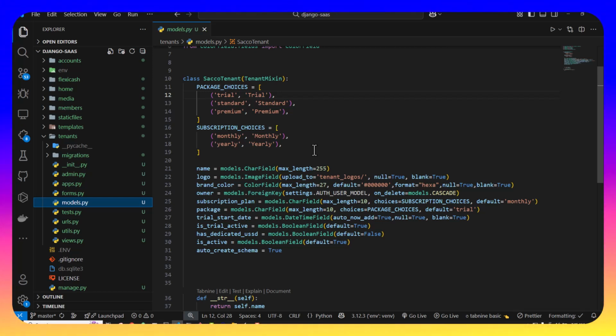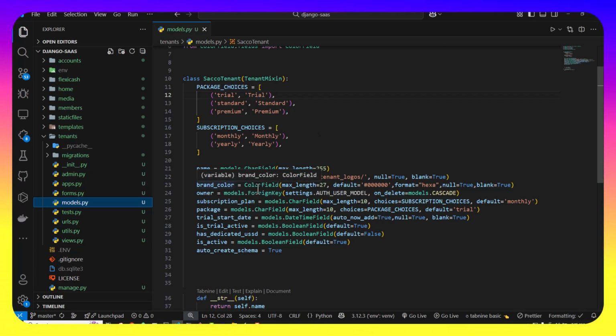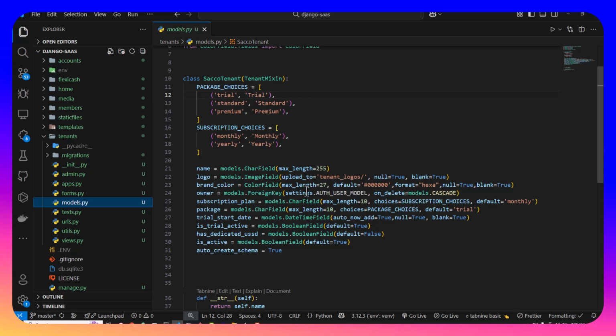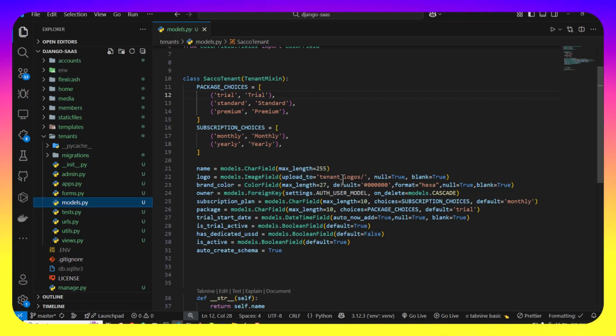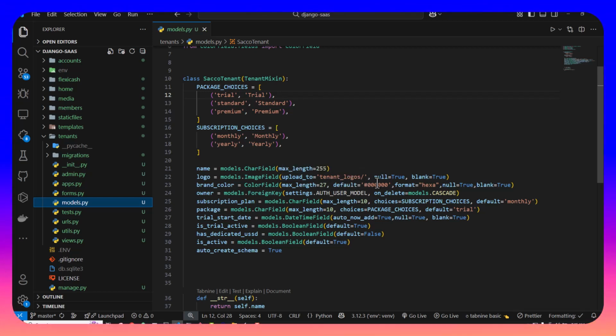It doesn't matter. You can see that we have a brand color, that is a color field. I'm going to show you what the color field is in a second. Then we also have the logo, that is just an image field that is being uploaded to the tenant logos, and we are setting null to true and blank to true.